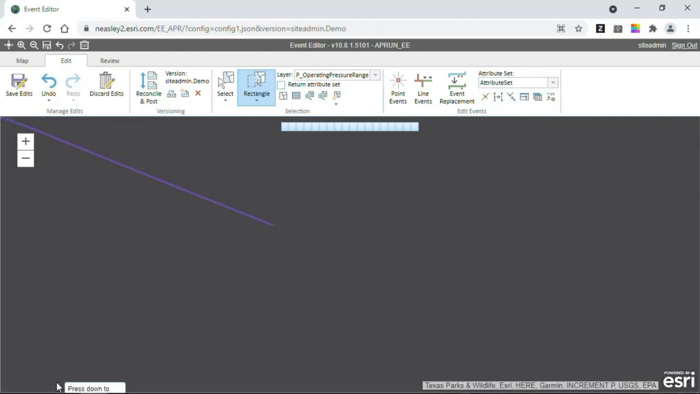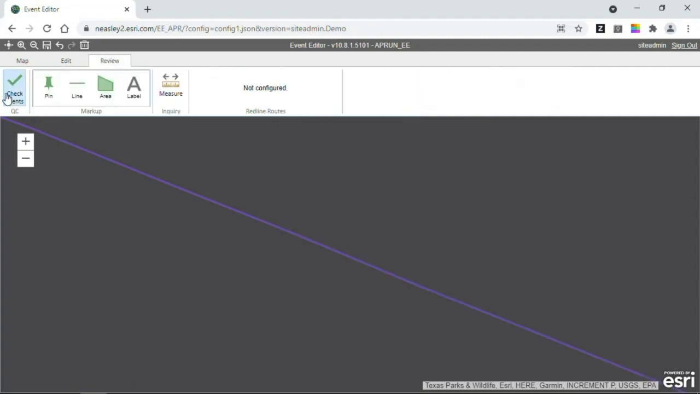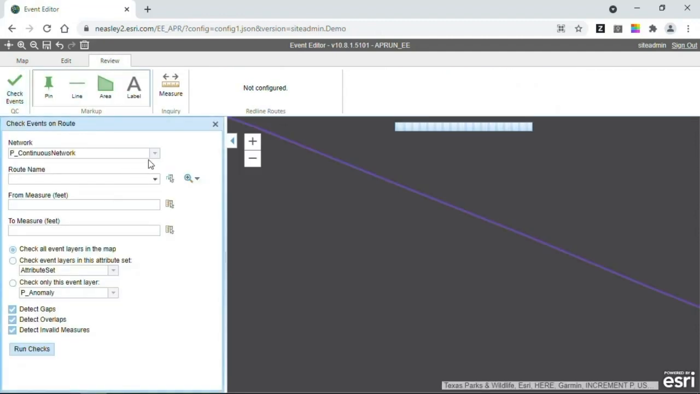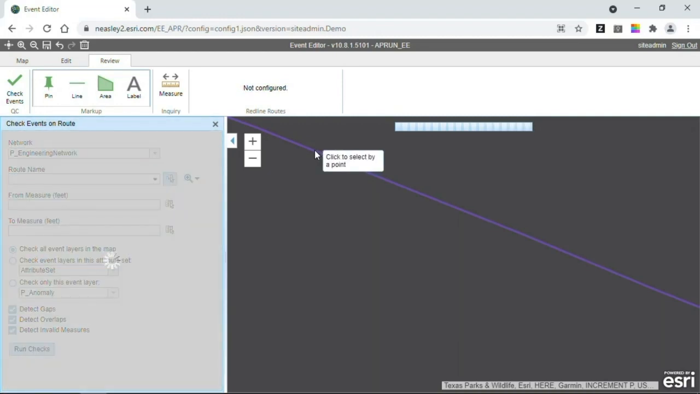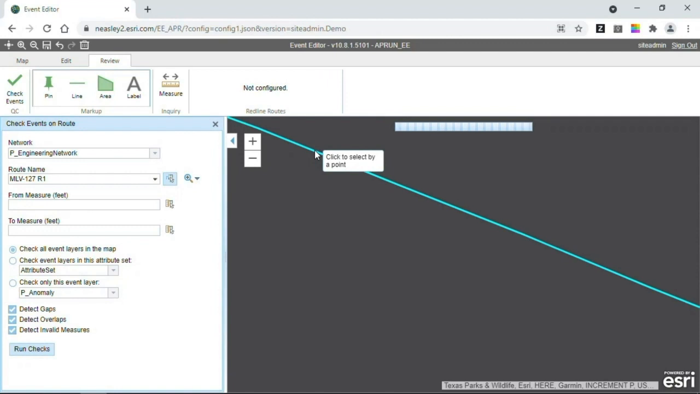While I'm in this area where I've made this update, I want to do a quick QC check to make sure that there are no gaps, overlaps, or invalid measures. In order to do that, I'll go to the Review tab and open Check Events. So I'll choose the engineering network. I'll choose the route that I was just working with for that operating pressure event. And then beyond that, I have the choice, do I want to do a specific measure range, or in this case, I'll leave both the from and to measure empty, which means I'll check it for the entirety of the route.